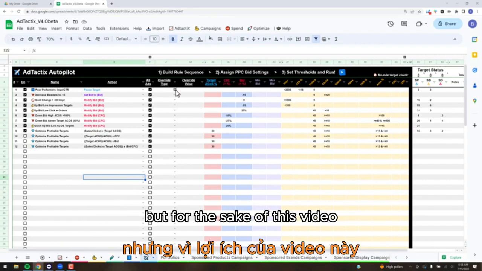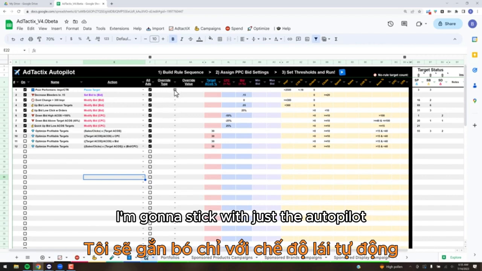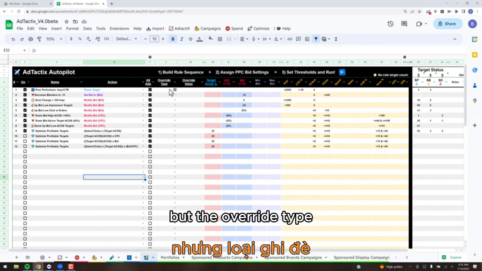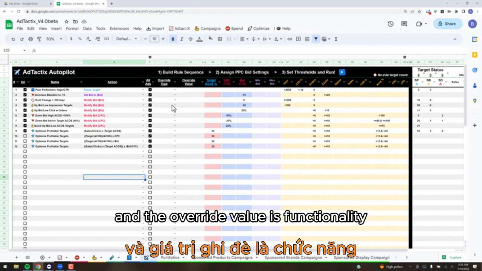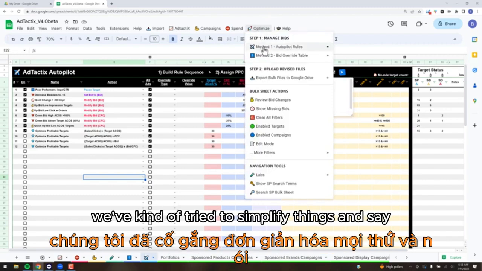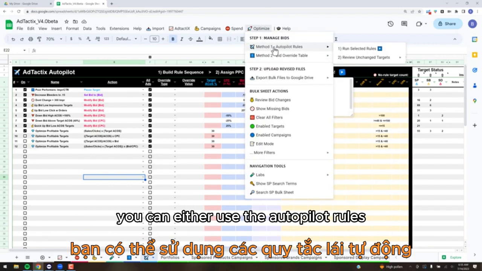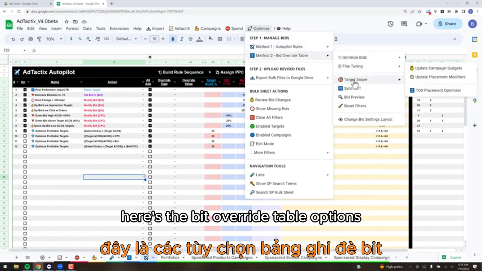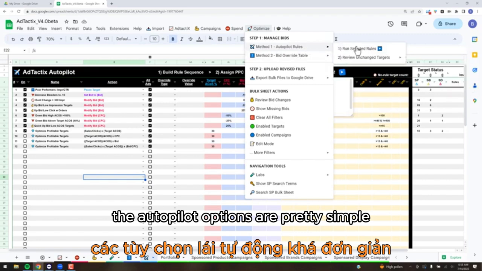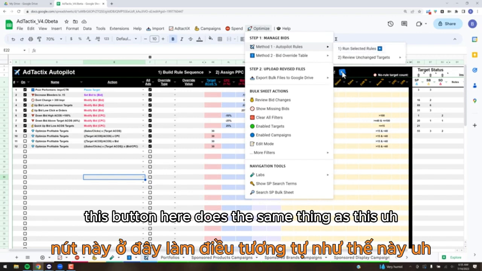But for the sake of this video and it being more of a quick start, getting you acclimated with just the autopilot, I'm going to stick with just the autopilot. But the override type and the override value is functionality that's also built into the bid override table. And you can see in the menu up here, we've tried to simplify things and say, you know, step one is going to be your managed bids. You can either use the autopilot rules or you can use the bid override table. Here's the bid override table options. The autopilot options are pretty simple up to this point. You can either run the rules, which is the same thing. This button here does the same thing as this button on the dashboard.